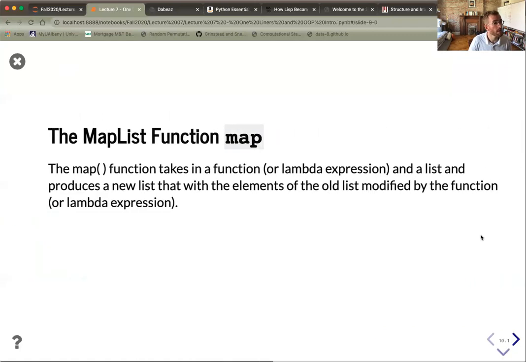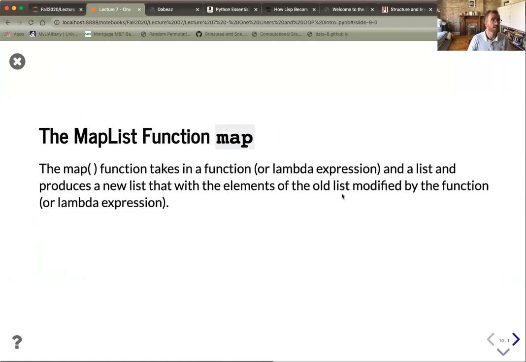All right. Let's consider another topic, which is going to be a useful shortcut when wanting to apply a function to a whole list of arguments without writing a for loop. It's another example of doing something in one line. This is sometimes called the MapList function.